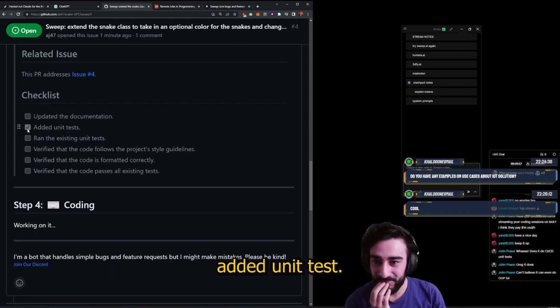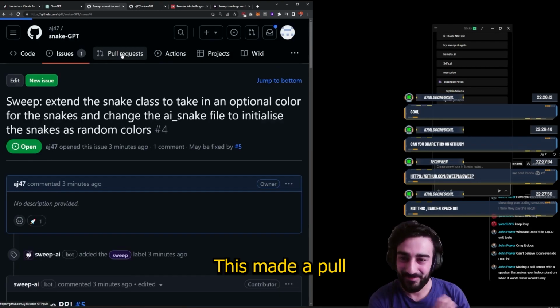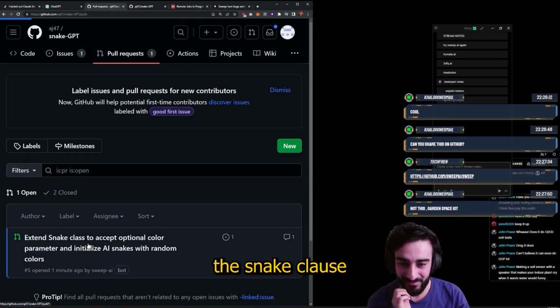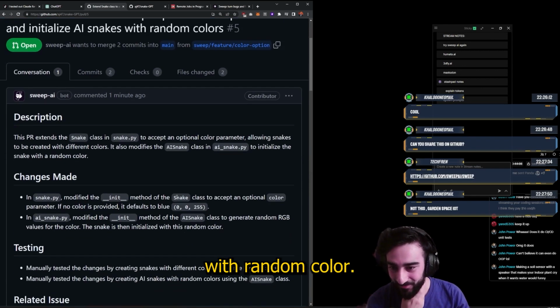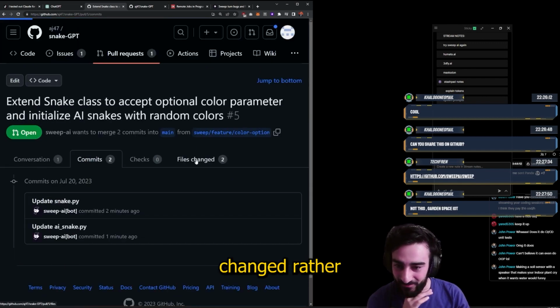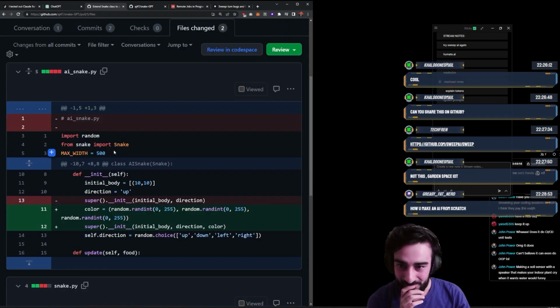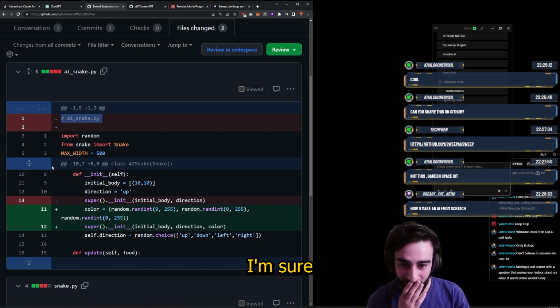Look, it says added unit test. Oh shit, I accidentally clicked it. But I don't think it actually does unit tests. Has this made a pull request yet? Yes. Extend the snake class to accept optional color and initialize snakes with random color. Let's look at the commits, or the files changed rather. It's removed the comment for AI snake. That's random. Why? Okay, I mean, sure.